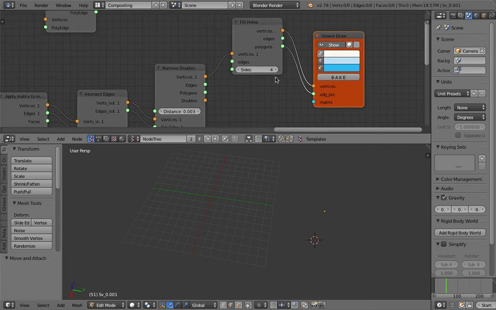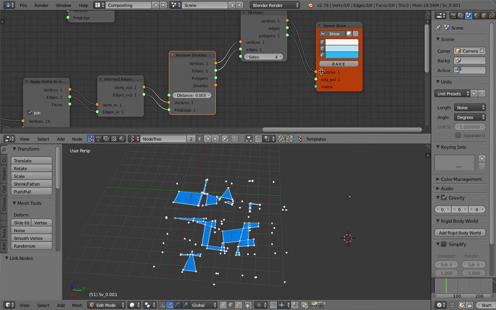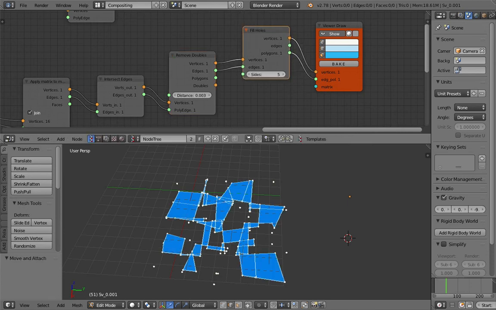So I'm outputting the result of this. Plug in the edges. Yeah, so there you go. 5, 6, 7, 8. So we have a bunch of polygons resulting in this.